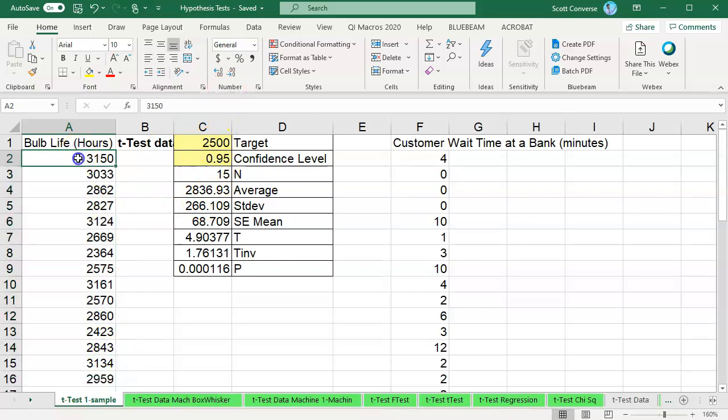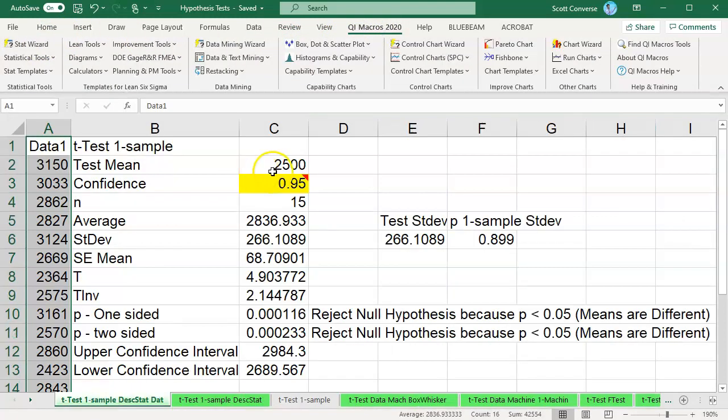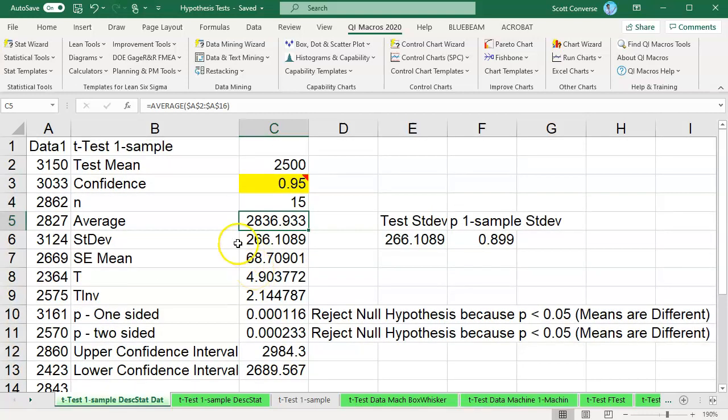So here's what I'll do. I'll highlight the data in Excel. I'll go to QI Macros, run the stat wizard. Here's what we find. Here's the value that we're using for comparison. Here's what the mean was. But now we're looking for a p-value. I typically use two-sided, a little bit more rigorous, and boy, that's a really, really small number.